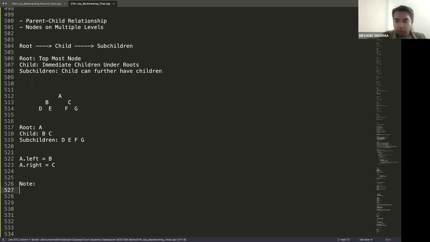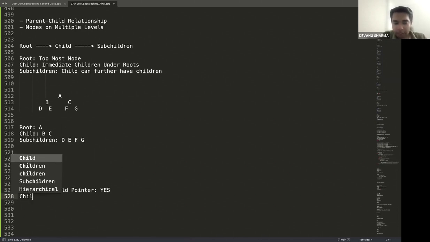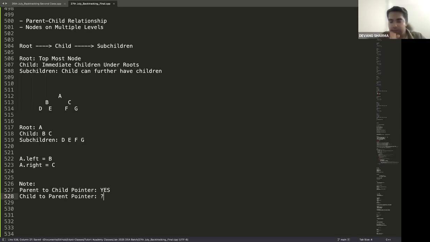So does a parent to child pointer exist? Answer is yes. Is there a child to parent pointer? Yes or no? I can go from parent to child. I can say A dot left, go to B, A dot right, go to C. But can you go from C to A or B to A? The answer is no, you cannot.